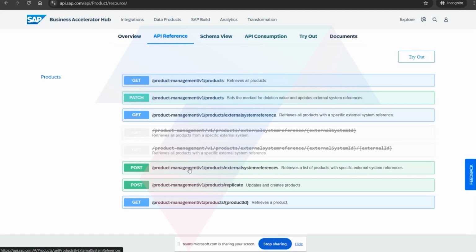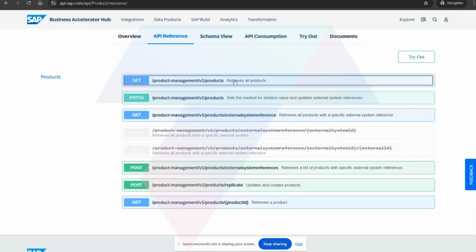in middleware. So at that time we will be using this updates and creates products. If they just want to see what products are available, it will be a get call. If they want to update something, set the mark for deletion value, or change the pricing or something like that, then a patch call. If they want to delete something, then a delete call, something like that.